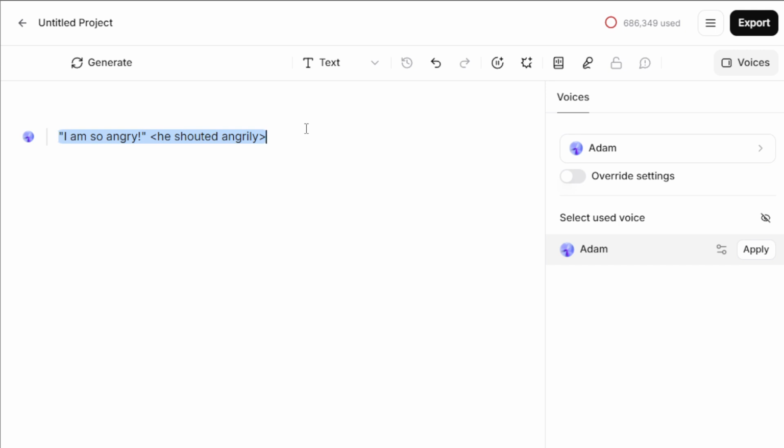Now, to convey the emotion of anger in your voiceover, you'll use a simple but effective technique involving symbols. You'll place the desired emotion within angle brackets, like this. This tells the software to infuse the subsequent text with the emotional tone you've selected. This might feel a bit like coding at first, but it's a simple yet powerful way to guide the emotional delivery of the voice.